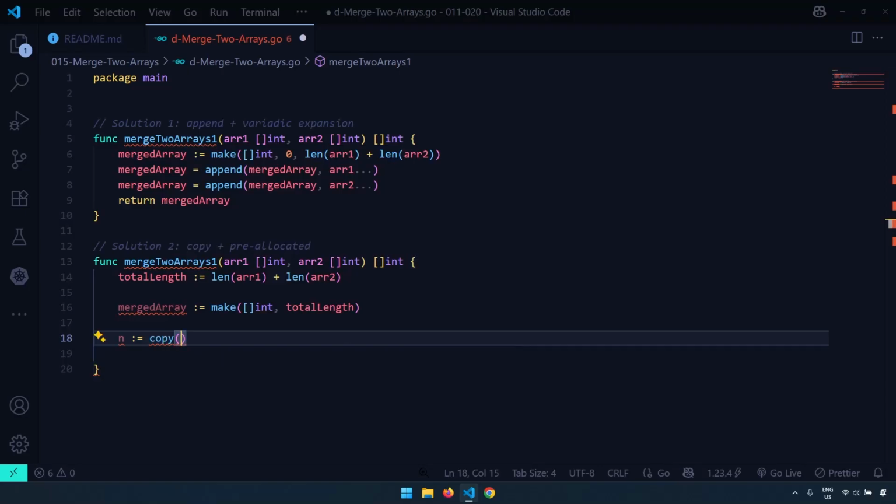And let's grab our copy method. What this copy method is going to do for us is copy elements from our source slice to our destination slice. So where is our source slice? That's going to be our array 1. And where is our destination slice? That's going to be our merged array.